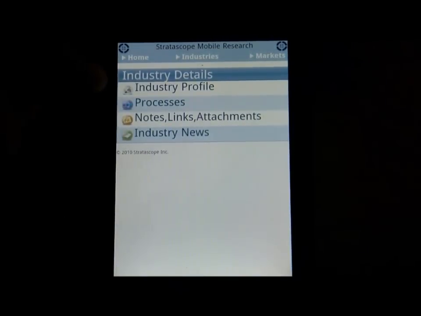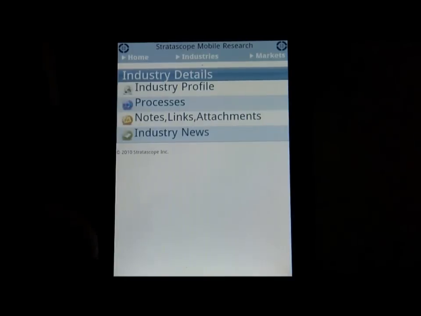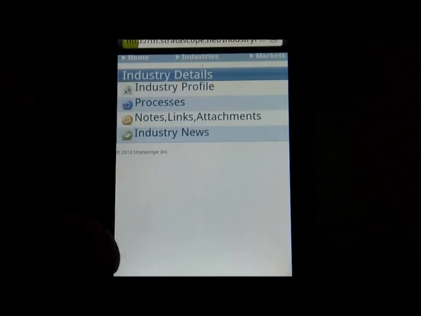Within chemical products, we can look at an industry profile, which is a lot of detailed research on that industry, the processes and sub-processes that make up the industry. And just like accounts, we can have notes, links, and attachments and industry news as well. Without boring you about the notes, links, and industry news, let's just jump into the industry profile and see what kind of details we have on the individual industry.